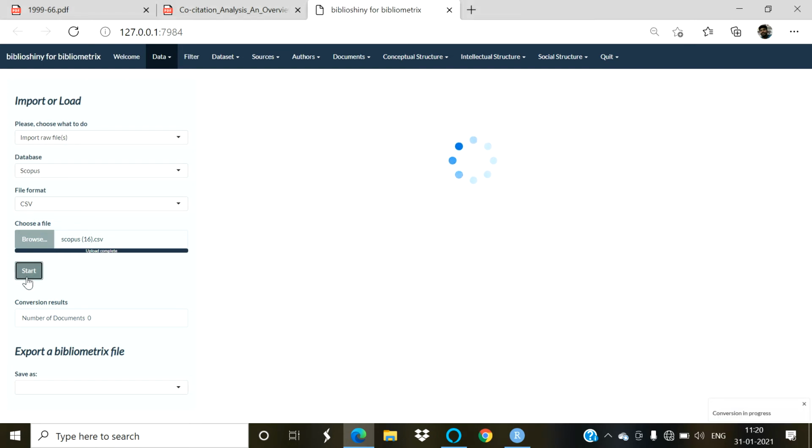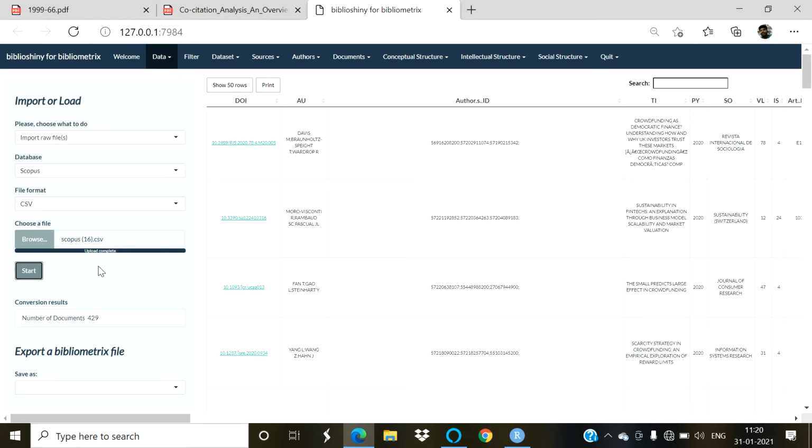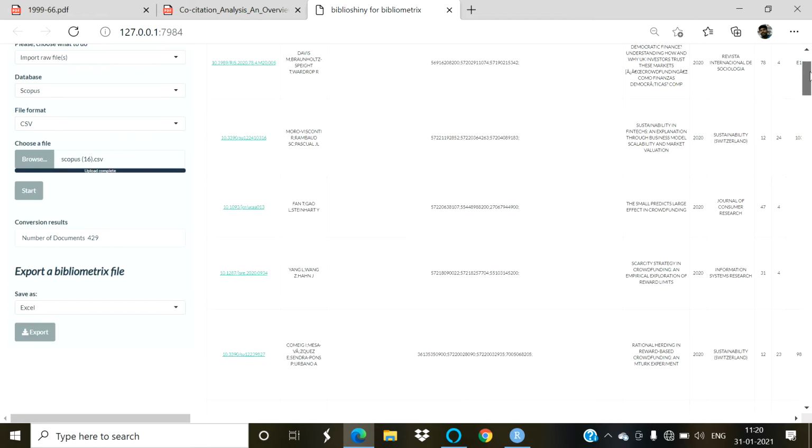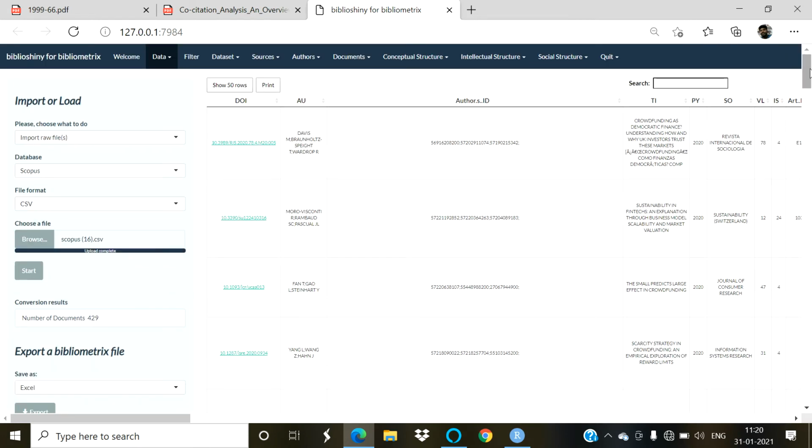Click start. After running the CSV in the Bibliometrix function, we can get the chart like this. First of all, download this chart. Go here and click the Excel option, and you can easily export the chart. This chart is really very helpful for drawing various tables at the time of a presentation.